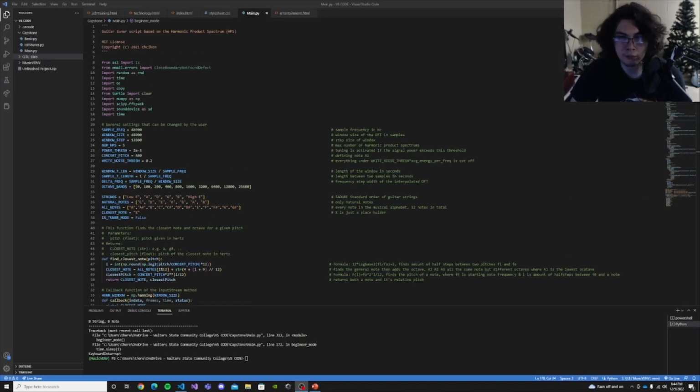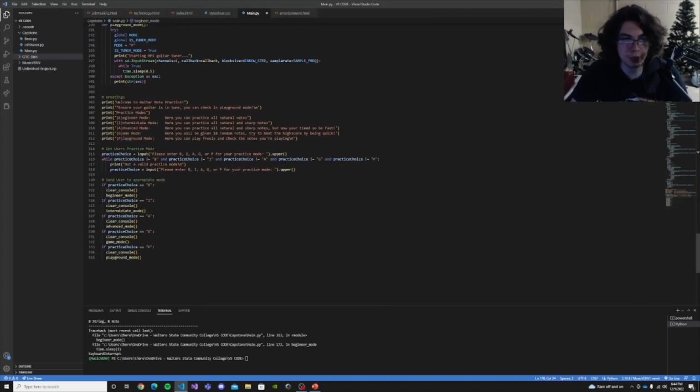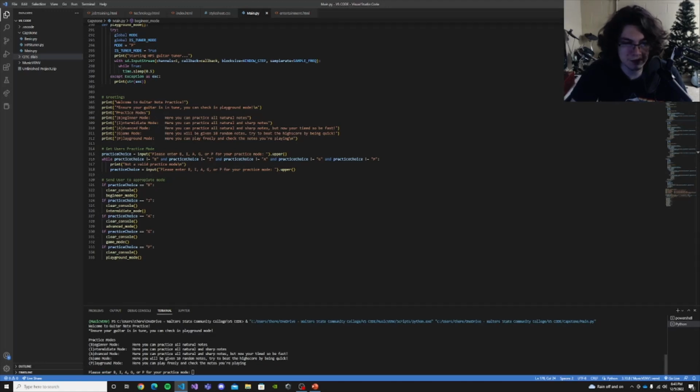Okay, so I'm going to begin explaining my code and how I modified Chicken's code to make my code do what it needs to do. So I think I'm going to start with the bottom down here. So this is going to be my greetings menu. I'll go ahead and display what it will look like. So if you look down here in my console, welcome to guitar note practice, ensure your guitar is tuned, you can check in playground mode. We have our practice modes, and here I've defined what each mode does.